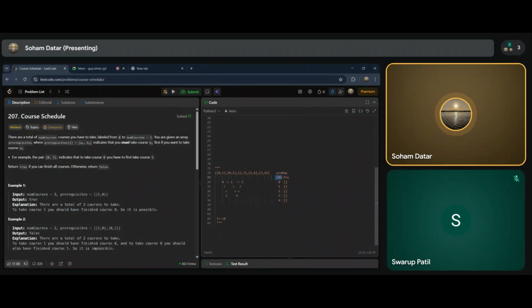So first we will initialize the prerequisite map with all the courses in it, starting from 0 to number of courses minus 1. And we will assign prerequisite lists for every course from 0 to 4. The list we will keep empty at the stage of initialization. Then we will traverse the graph and add the prerequisites according to each course.